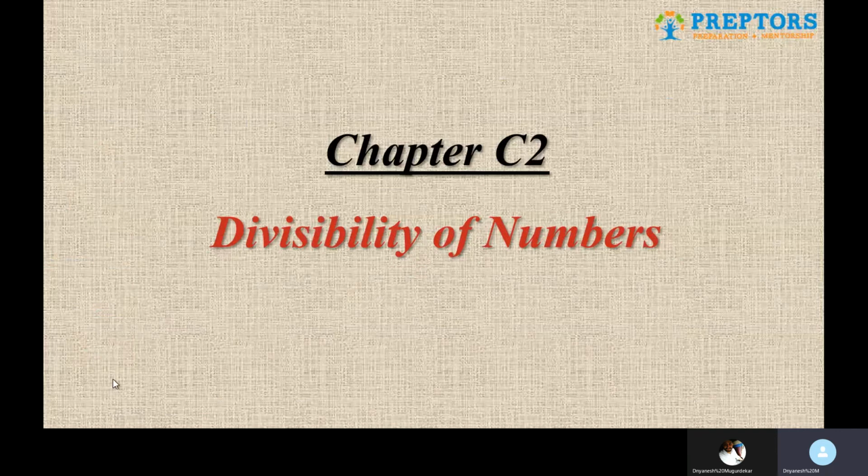Hi guys, so today we are doing C2, which is basically divisibility of numbers. And again, this is one of those basic topics which will help you to calculate faster by knowing the appropriate divisibility and the remainder tests of each of the numbers. So let's start with this concept.